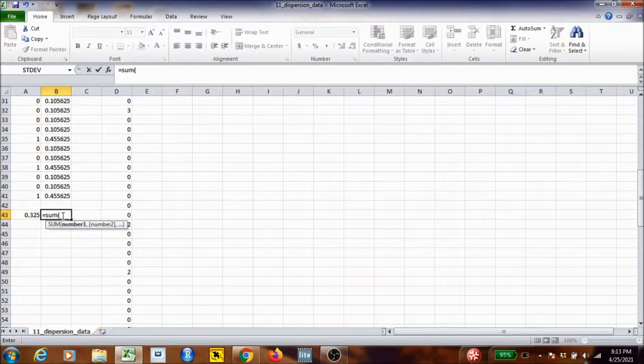So that's going to be equal to the sum of B2 all the way through to B41. Whoops. Oops, I've done something wrong there. Oops, there we go. B2. There, very good. So now this is the sum of squares, essentially in statistical terms. And what I need to do now is simply divide this value by the expected value to get the chi-square.